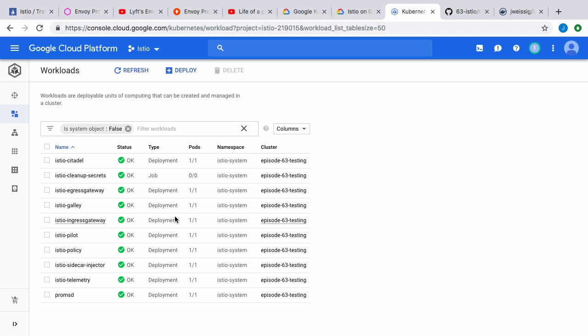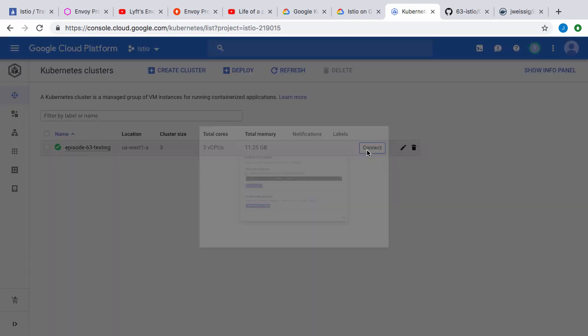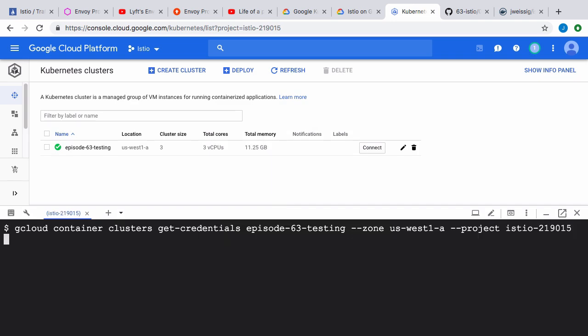So let's deploy an example application and walk through the splitting traffic example, where we want half our requests to go to one version and the other half to go to a different version. So let's head back to the cluster information page and click this connect button. This will open up a command prompt and authenticate us against this new cluster, basically so we can run commands.